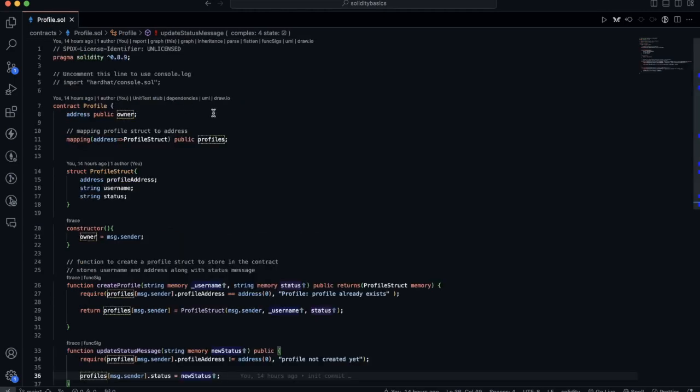This is a rough profile contract that I've written just to show you how to utilize actual structs, mappings, and variable types, as well as functions. So in this profiles contract, what this is essentially is like a social media profile, which users can come in and create their own profile with their own username and set their own status.